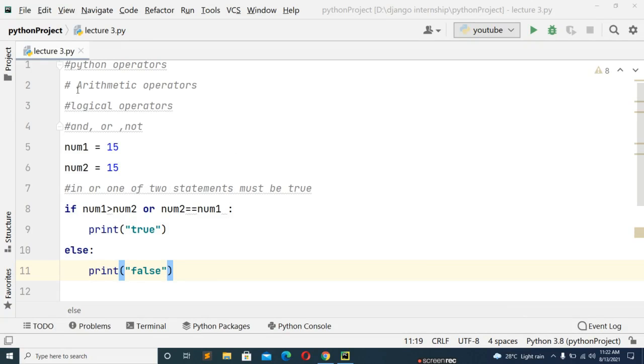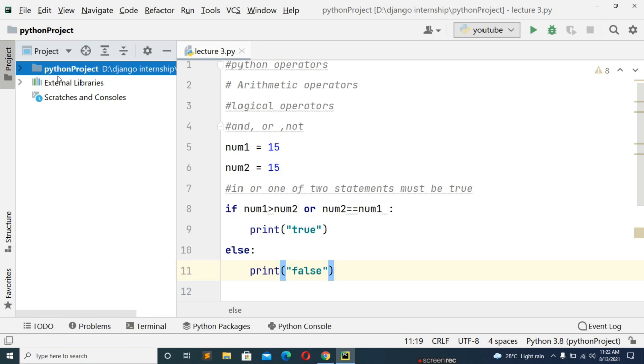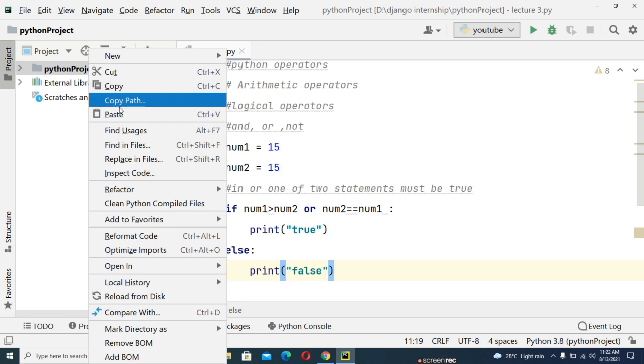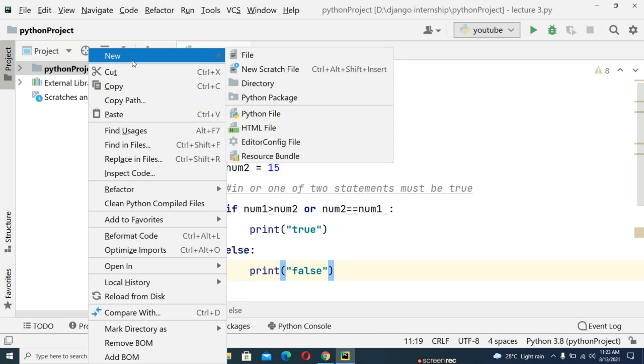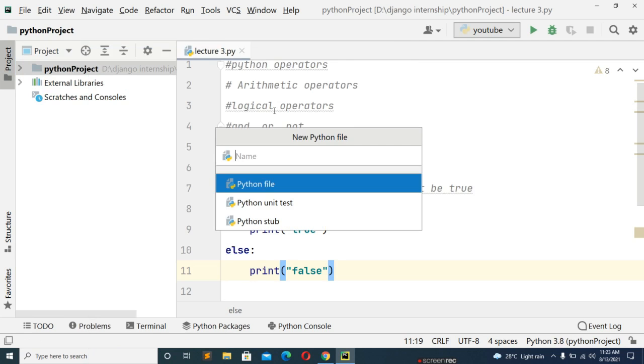So let us start where we left last time. As you all know, last time I completed lecture 3. So today I am going to start from lecture 4, and for that I am going to make a new class here. This is a new Python file. We will name it lecture 4.